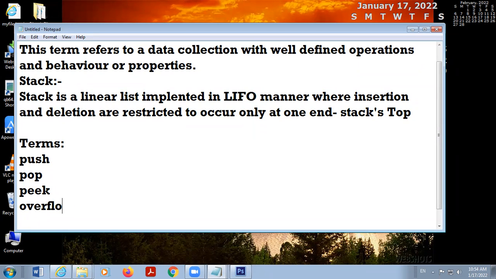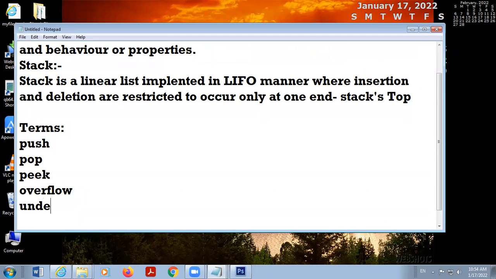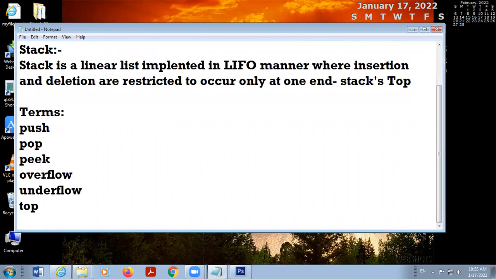Then is overflow. Overflow occurs when you want to insert only 10 elements, and after the 10th element if you are going to insert another element, the 11th element, it is an overflow. Clear? Then underflow. Suppose in your stack there is no element and you want to delete one element, this is an underflow situation. So this is push, pop, peek, overflow and underflow. Any doubt in this setup? And there is another one, top. Top means latest element index. Clear?